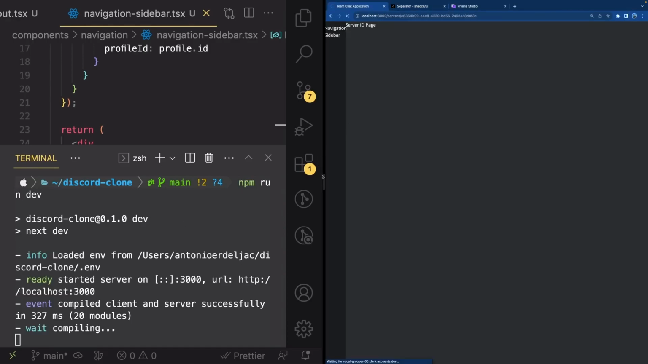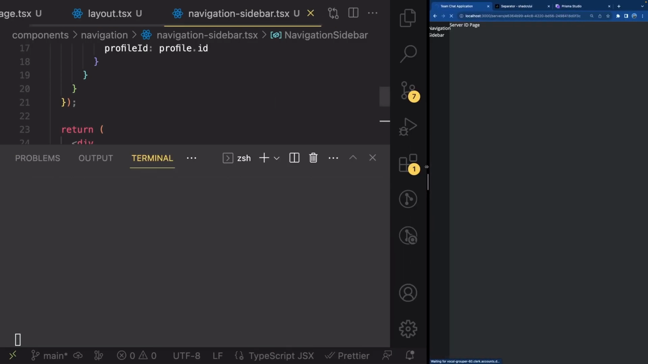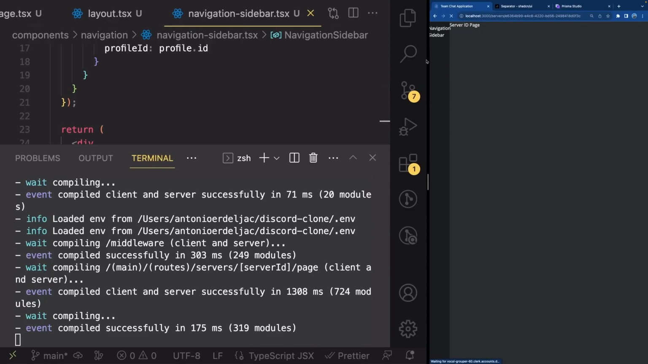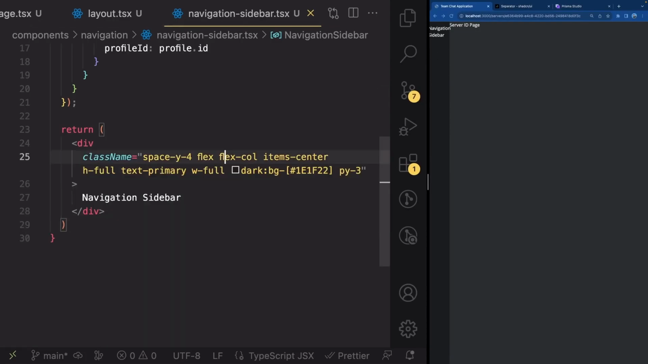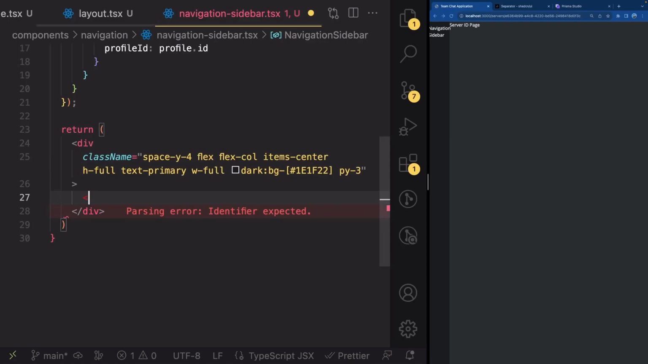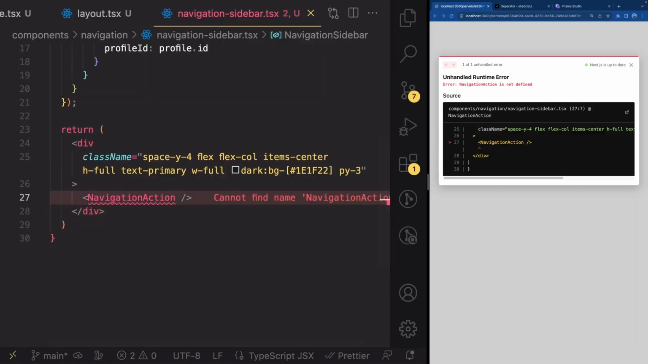I'm going to refresh this right here, and I'm just going to collapse it a bit, so make sure always that the navigation is visible, because that's what we are working with now. Great. And now remove this navigation sidebar text and add the navigation action component, which right now does not exist, and we're going to get an error.